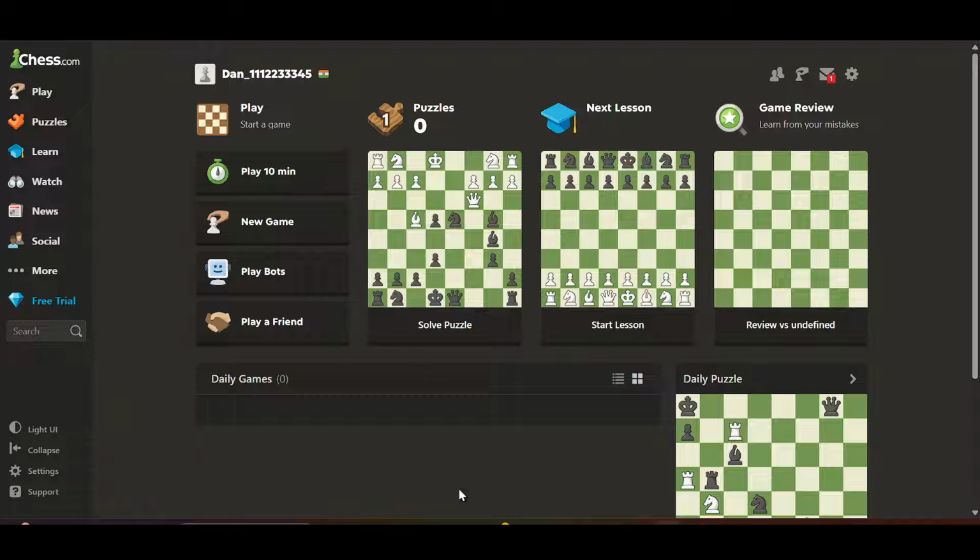Now, when you come to the website, on your left side, you will see two options of sign up and log in. So if you are new to chess.com, just sign up with your email and password. But if you already have an account, click on login and log in with your email, password, and other credentials.